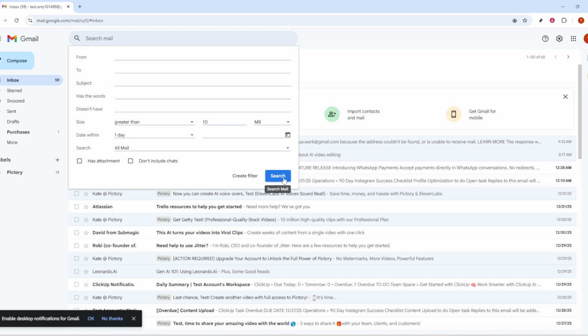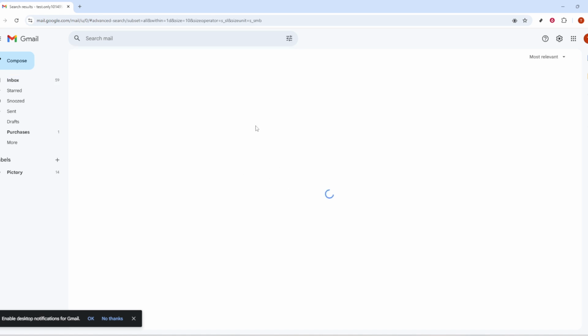If you're just getting started, try 5 MB or 10 MB to catch the biggest messages first. If you don't see many results, lower the number. If you see too many, raise it to 15 or 20 MBs. The unit drop-down right next to the number lets you switch between KB and MB without changing anything else.